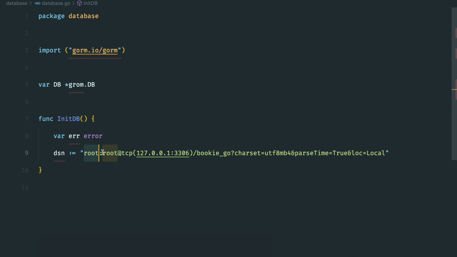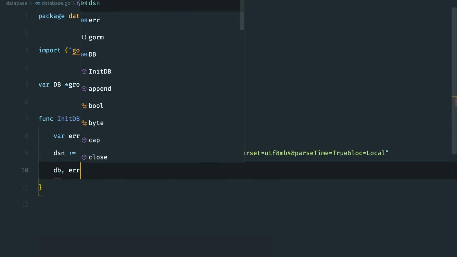So basically this is the username, this is the password, and then this is the URL of the host. Basically we are working in the local environment, so it's localhost, and this is the port. If you had some other port, then you could have mentioned it, and this is the name of the database.